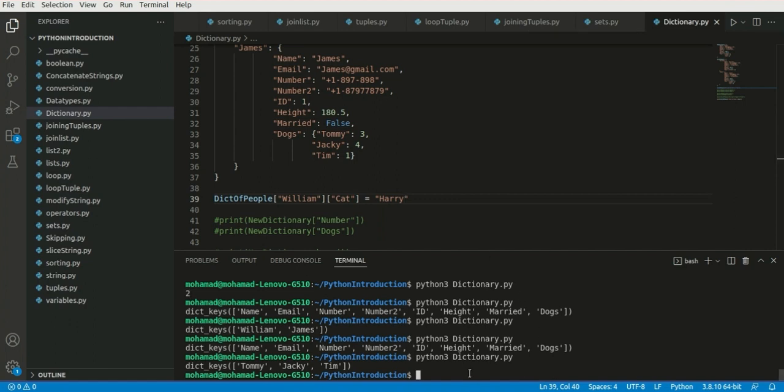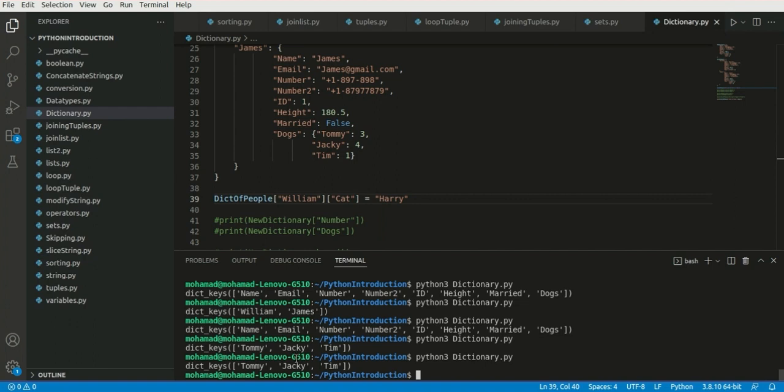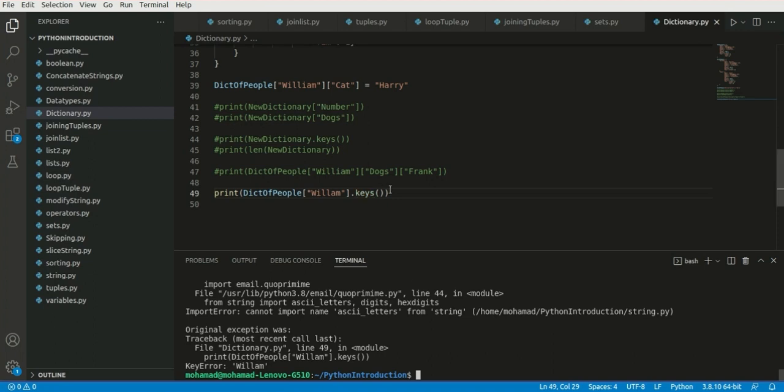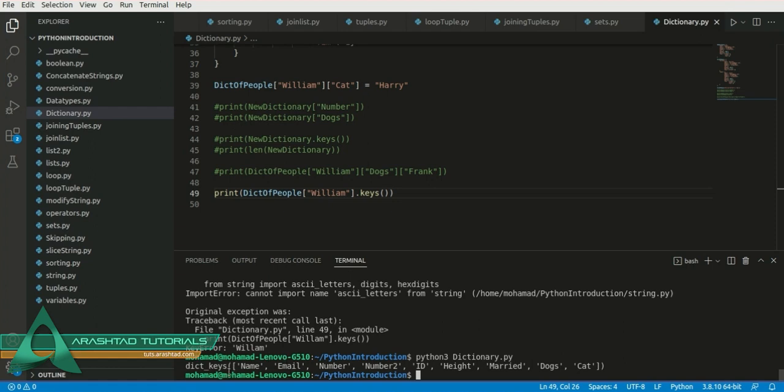So if I run this code, you will see that we have, so here we want to print William, and we want to know what are the keys of William. So a key has been added, and let's see what is the problem here. So we have William, and okay, it hasn't got an I. So here, there we go. We have name, email, number, number two, ID, height, married, dogs, and cat has been added as the key.